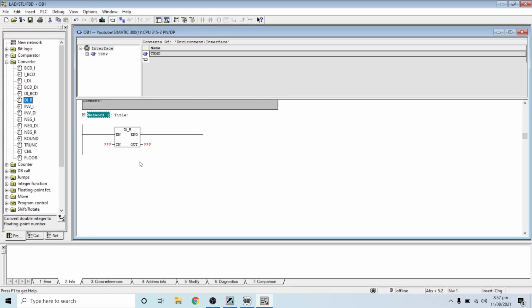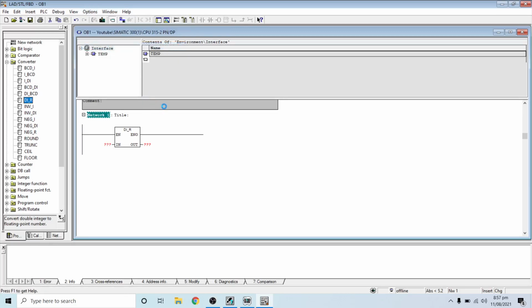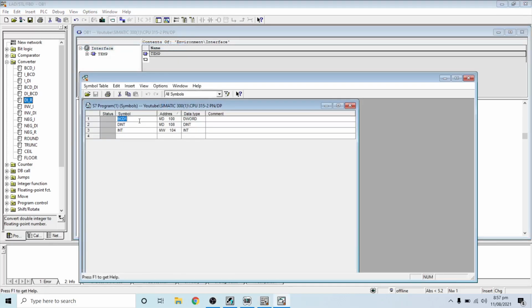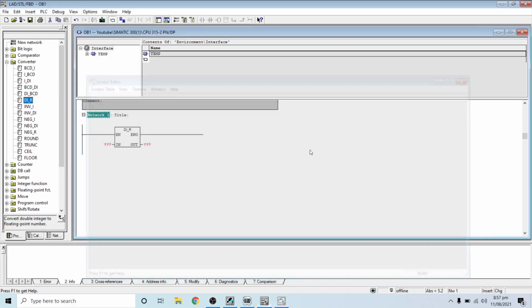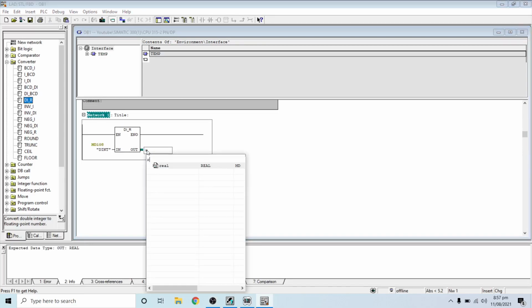Now I am going to use a double integer to real. Now you will see I am going to the symbol table and I am going to change that one to real. Now I am going to save that. Use a double integer there and the real bit.